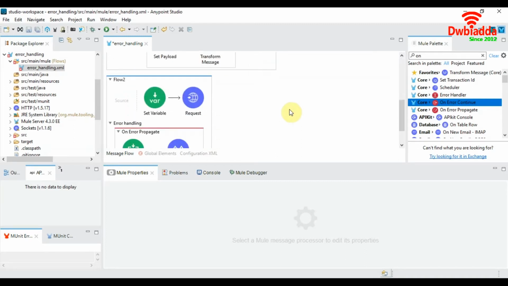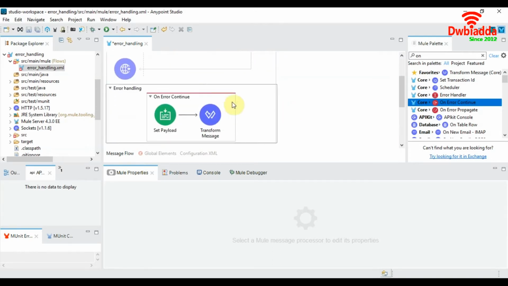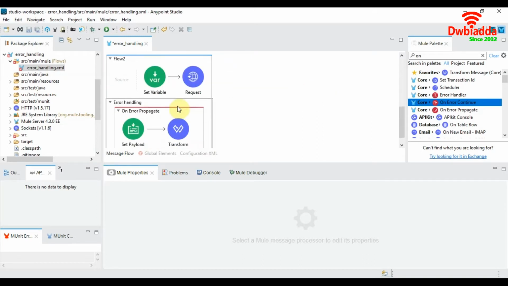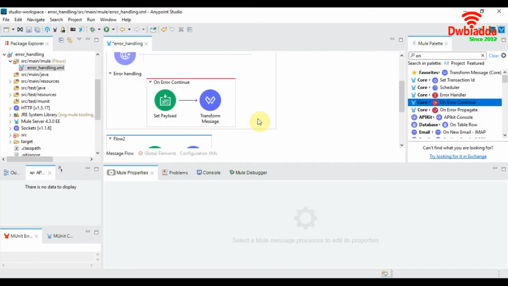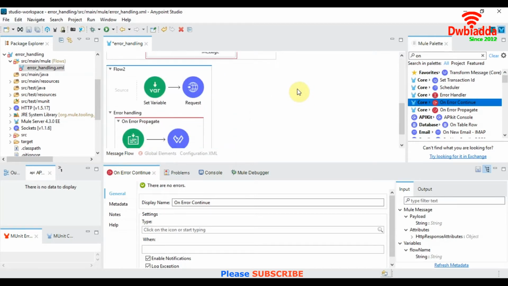We have two flows here, as you can see, and each of these flows has an error handling scope. In the first flow we have an on error continue scope, and in the second flow we have an on error propagate scope. The difference between these two is that an on error continue scope will return a success message back to the calling flow, whereas the on error propagate scope will simply propagate the error in front, that is, it will rethrow the error.